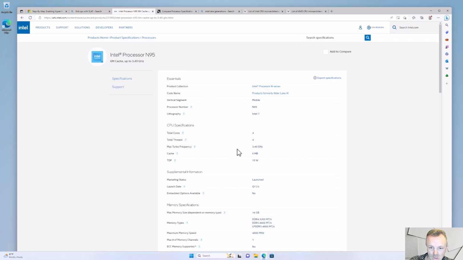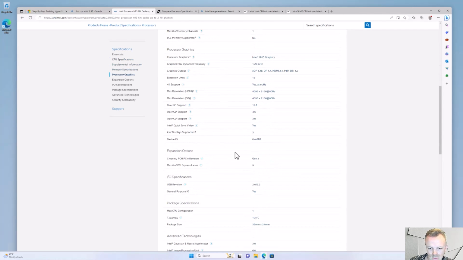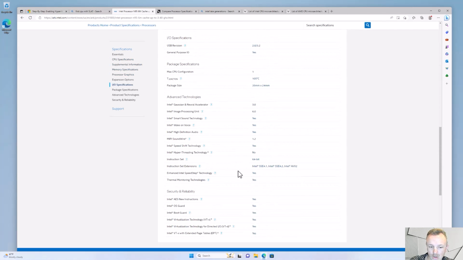Now, I do have SLAT on my N95, but you have to make sure that you have VT-x, VT-d enabled as well. So you can see here VT-x, yes, VT-d, yes. There are some processors, Celeron, Atom, etc., that will not have these features. So virtualization will not work.